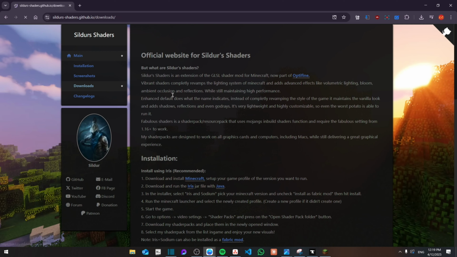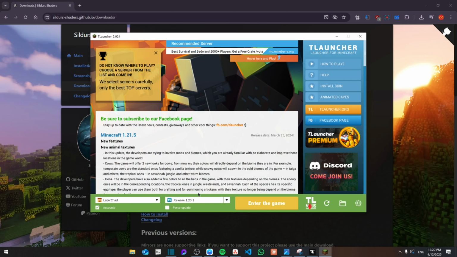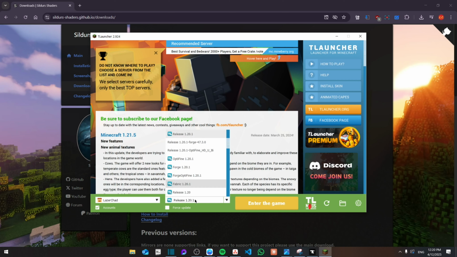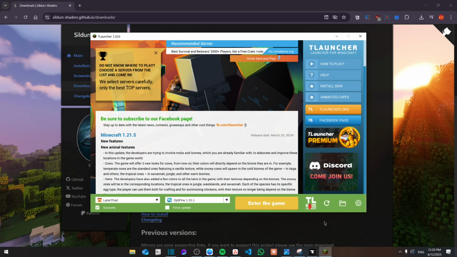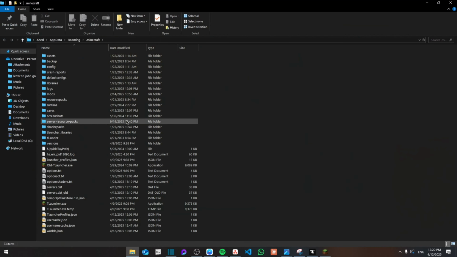So once we download it, make sure that the version works with your Minecraft version, because here on the TLauncher we have version 1.20.1, and also make sure that you're running the Optifine version. Now from here, once you do that, you can open the folder window right here, and then go to the shaderpacks folder, which as you can see is right there.